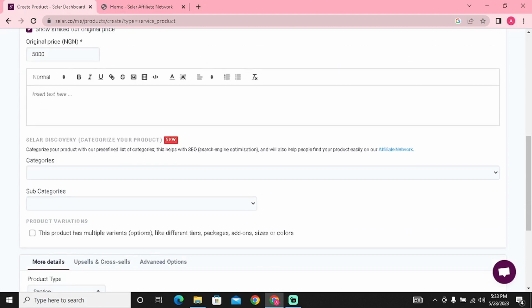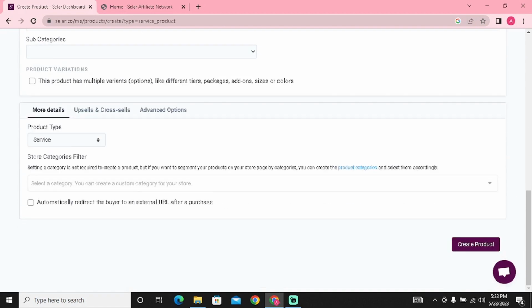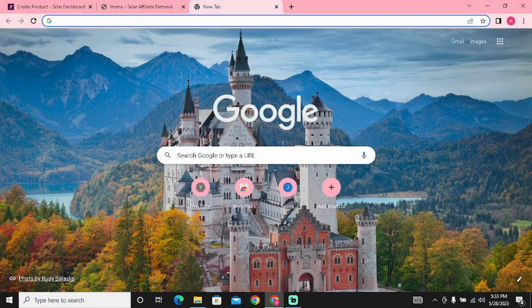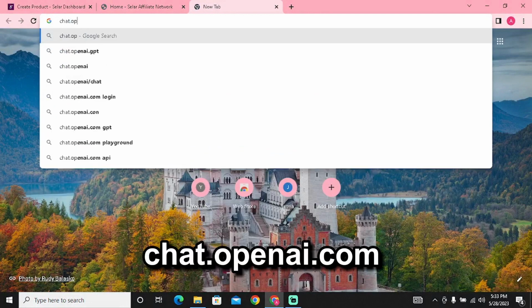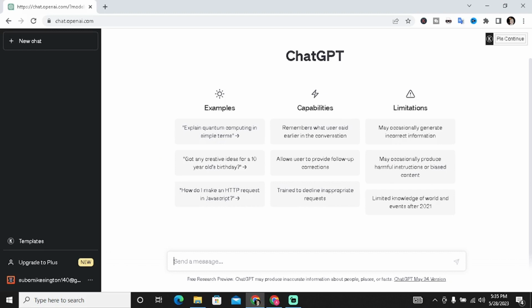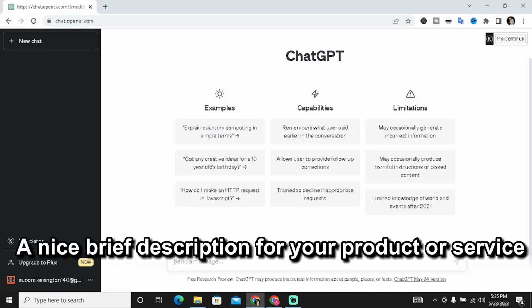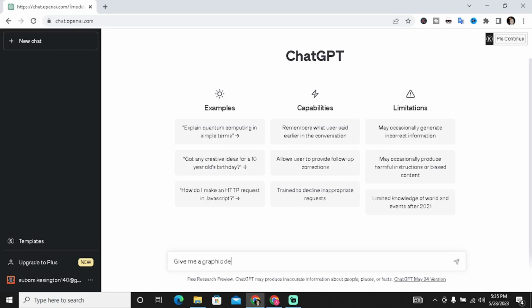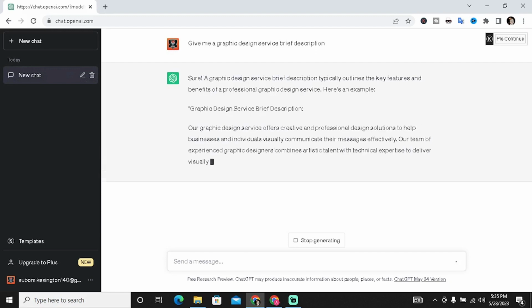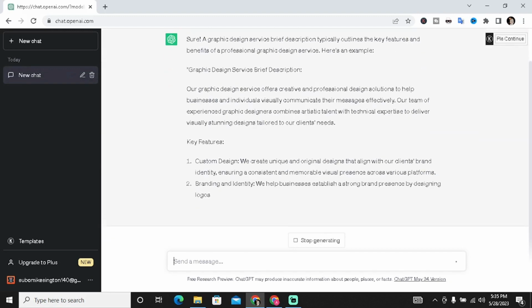Okay. So the next thing you want to do over here is to just input a description about the service itself. Okay. So you can actually go to ChatGPT. If you guys are not familiar with ChatGPT, you basically just want to go to chat.openai.com. Okay, what you want to do when it comes to ChatGPT is to basically ask ChatGPT to give you a quick or brief description about a graphic design service. For example, give me a graphic design service, brief description. Okay, and then ChatGPT is basically going to give you a quick one, and then all you want to do is to copy this and then just edit it based on your own graphic design knowledge.